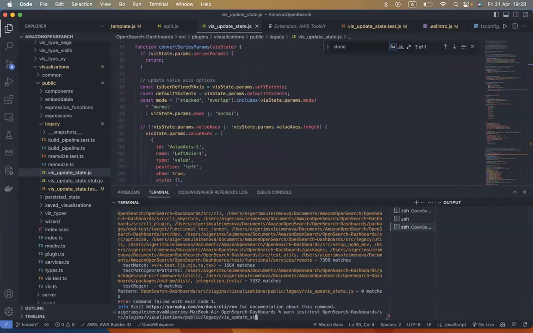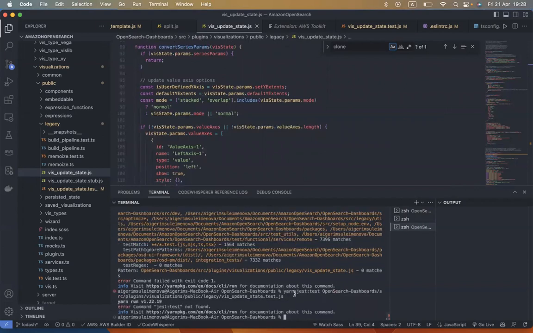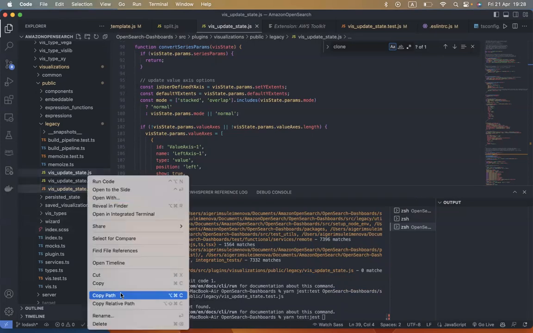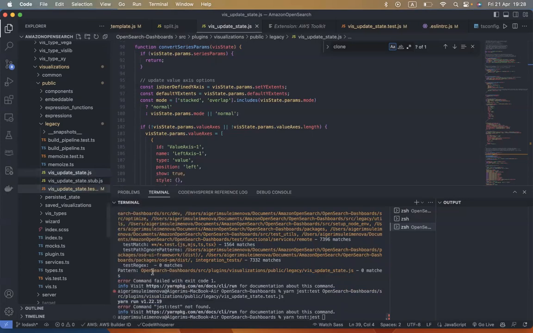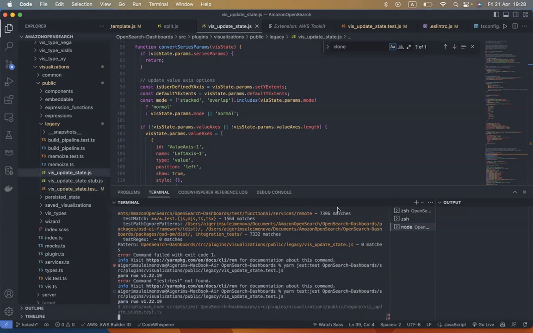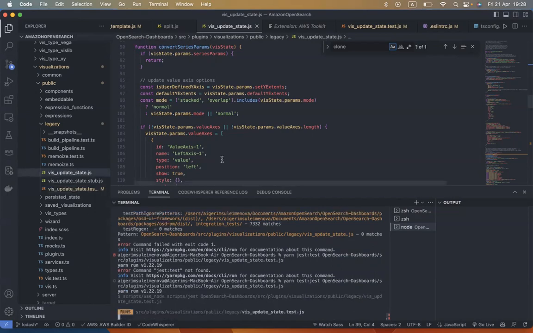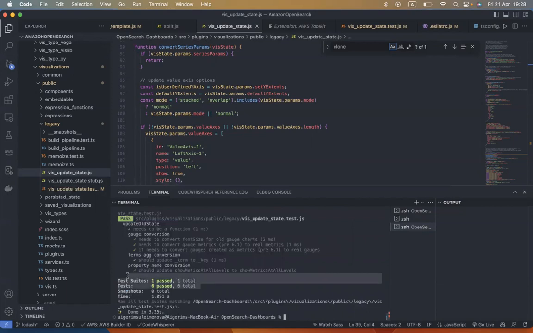Yeah, I wrote the link not to the test file itself, but to the yarn test and link to the test file. We need to copy the link to the test file, not the actual file, in order to check that our functions and this file are actually working correctly. Yeah, so we see that all tests pass, 6 tests.